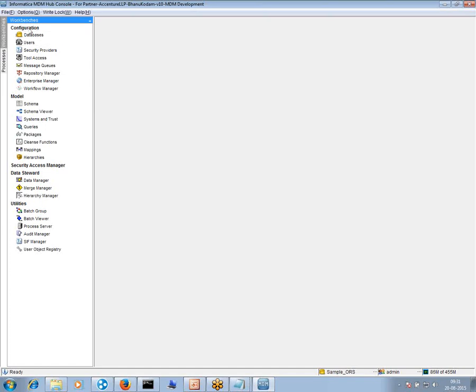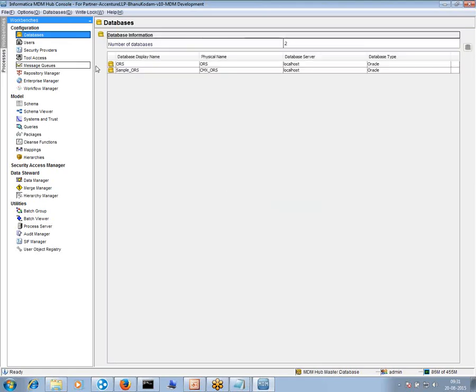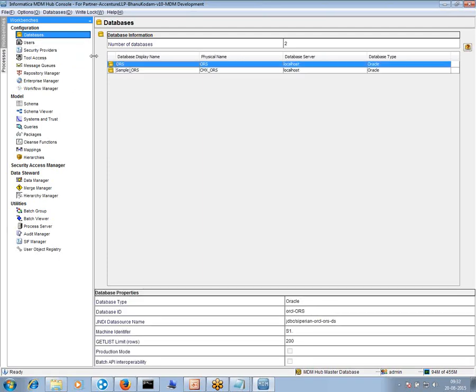Okay, so basically this is the tool, and this configuration tab is related to admin. For this, you need to connect to the master database. These are all related to your administration and do not have anything to do with the development. Okay, so this states information about what are the different ORSs you have. If you have 50 different ORSs, then you will have all the 50 listed here.